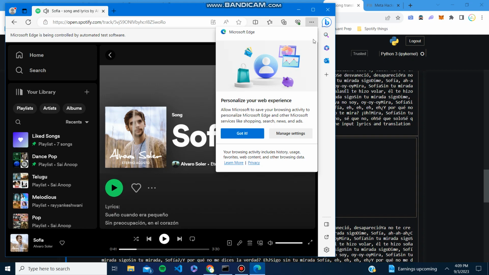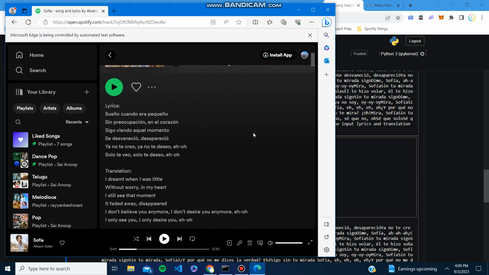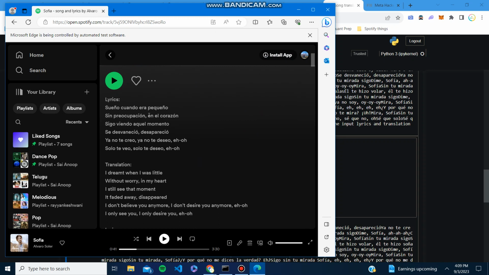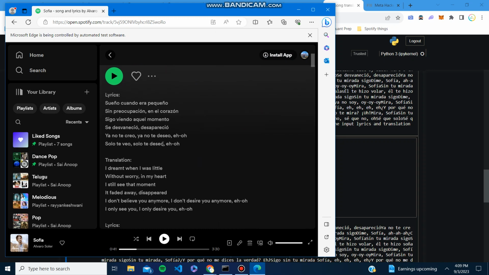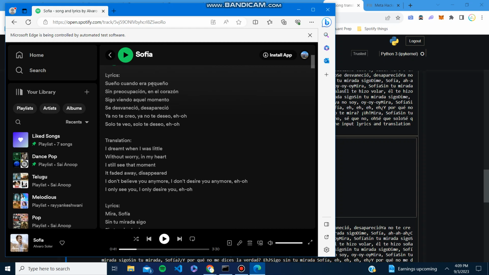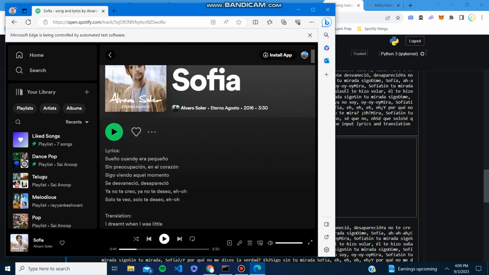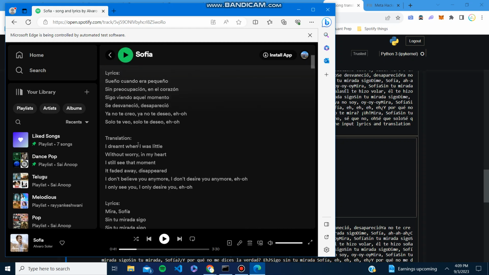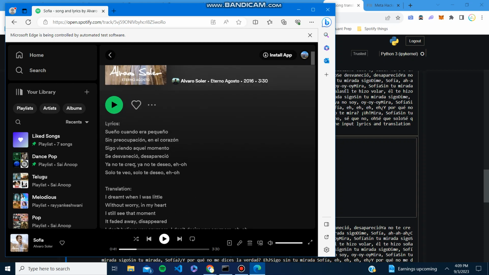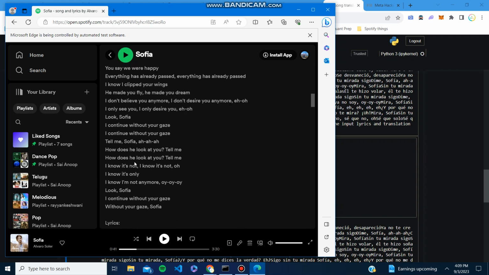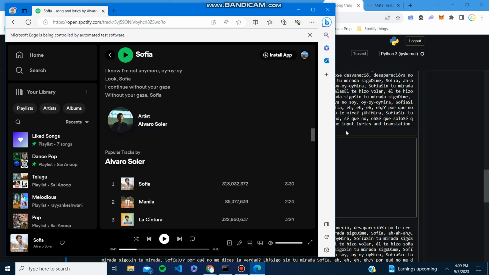That's really loud, sorry. But yeah, so this is the final result, which you can see. It also starts auto playing it. That's a little feature I added too, because why not? Might as well, right? So the lyrics, the translation, so pretty neat, I would say.